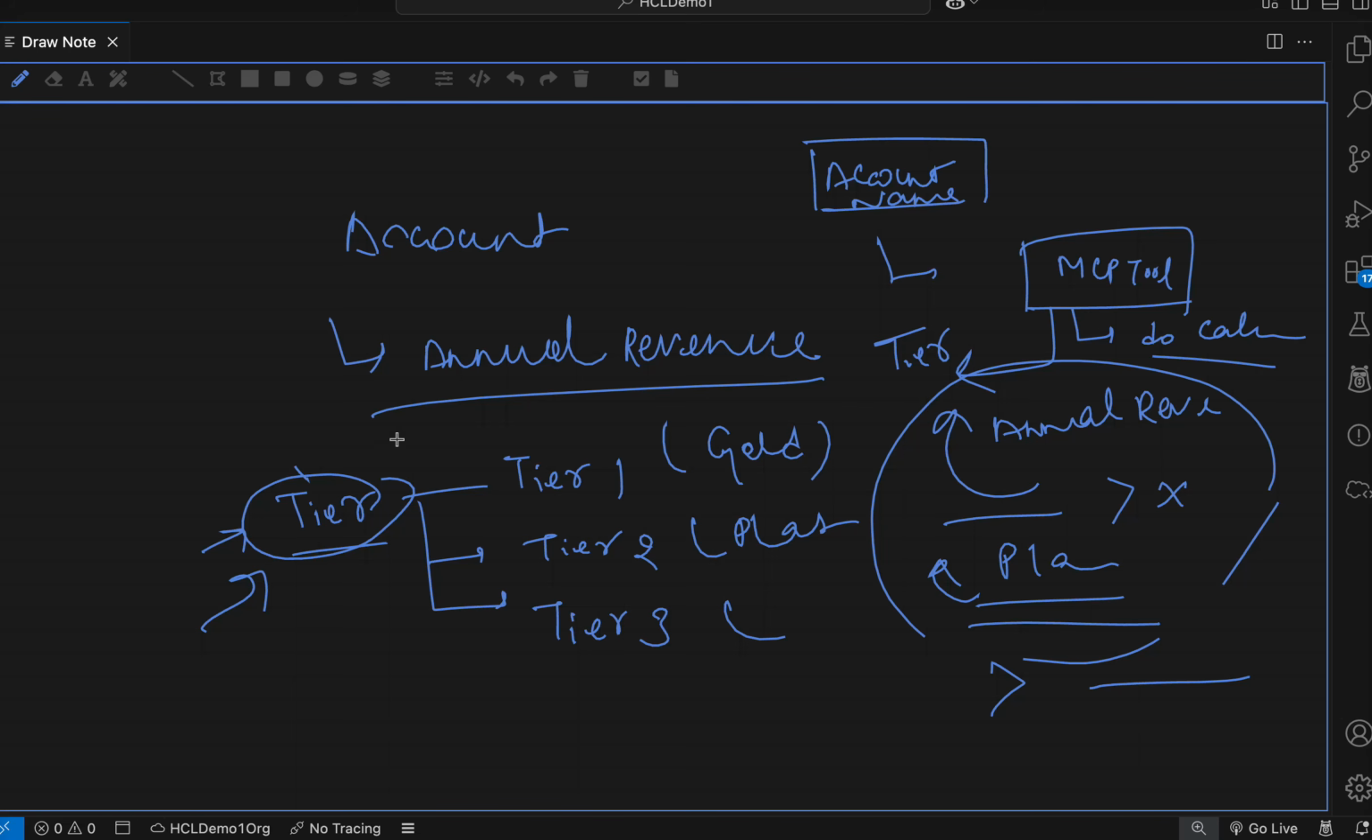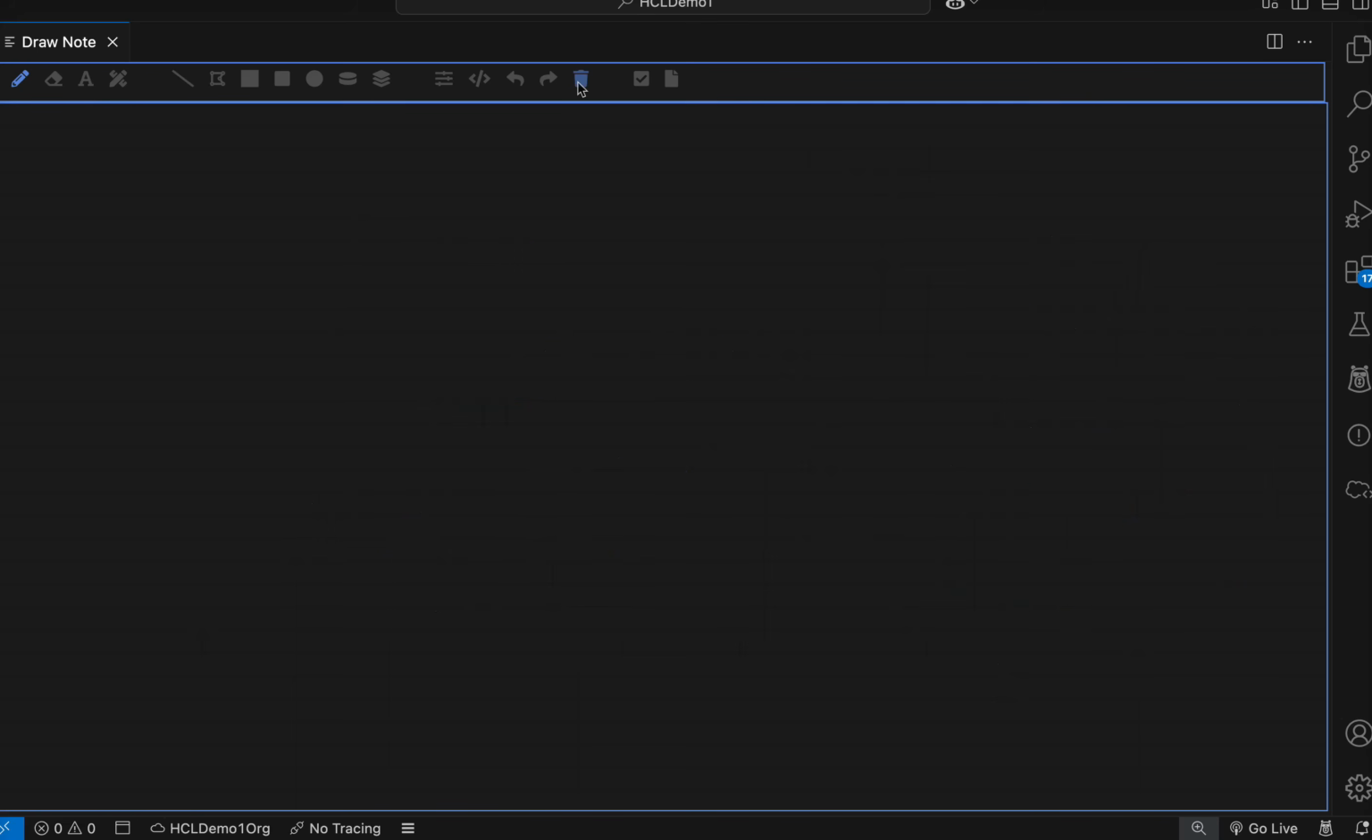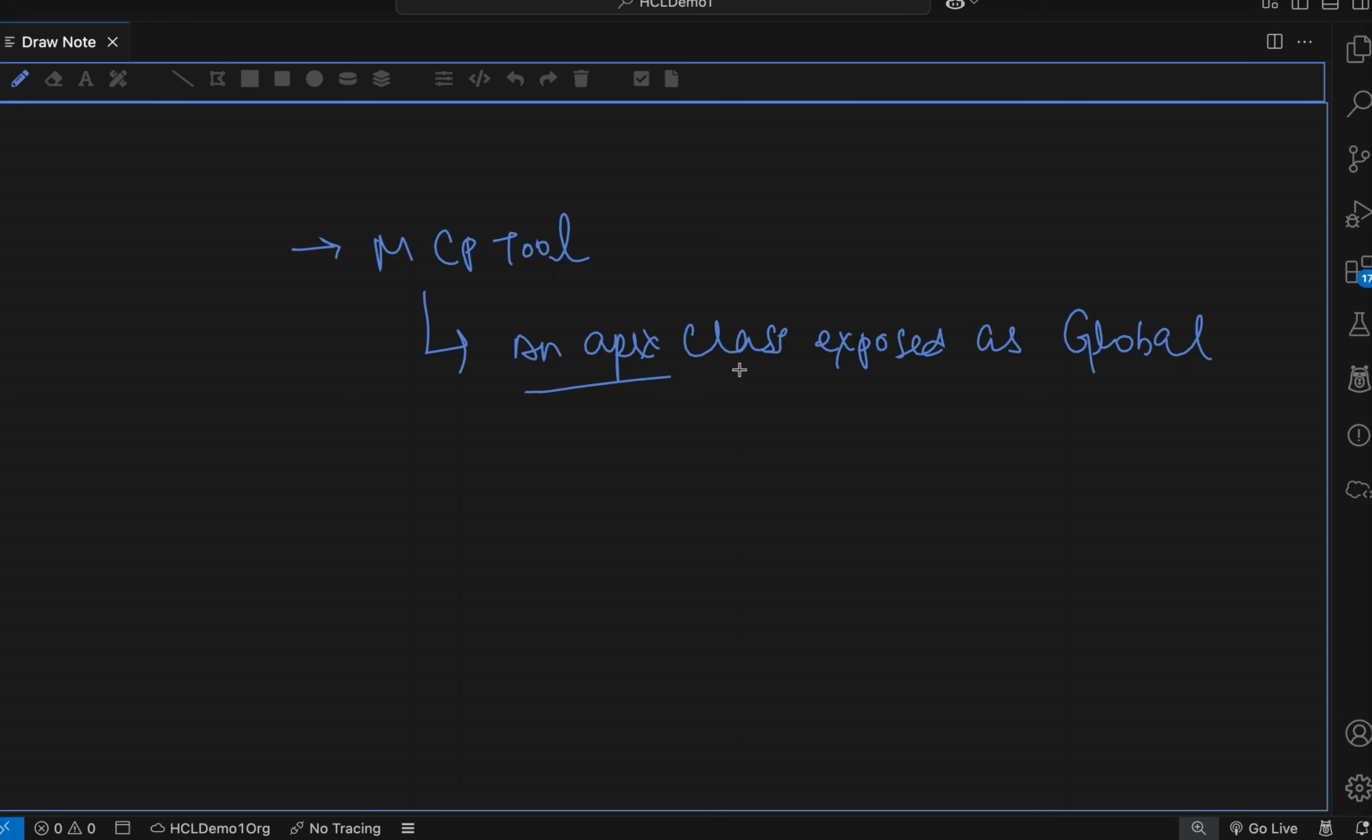Okay, so how are we going to do it, or what are the things we need to do? Let me just write those down. In Salesforce, in order to do this, you'll have to create an MCP tool. This MCP tool is nothing but an Apex class exposed as global. So you will create an Apex class which will be exposed as global.